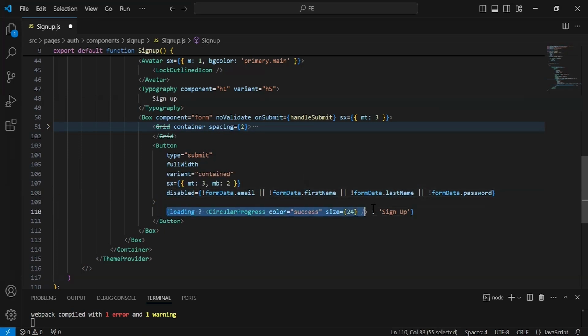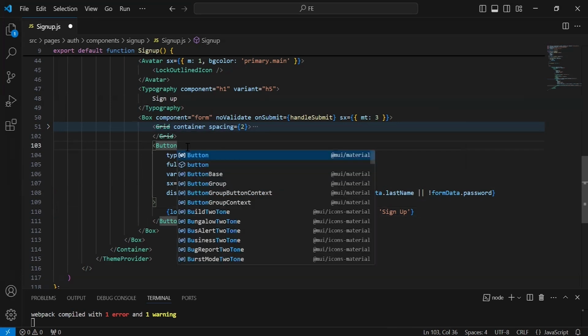After that, we have the logic. If the loading has true, then we have to show the loader on the button. Otherwise, we have to show the string that we have sign up. Let me import the CircularProgress from the Material UI, and we have to import the Button as well.